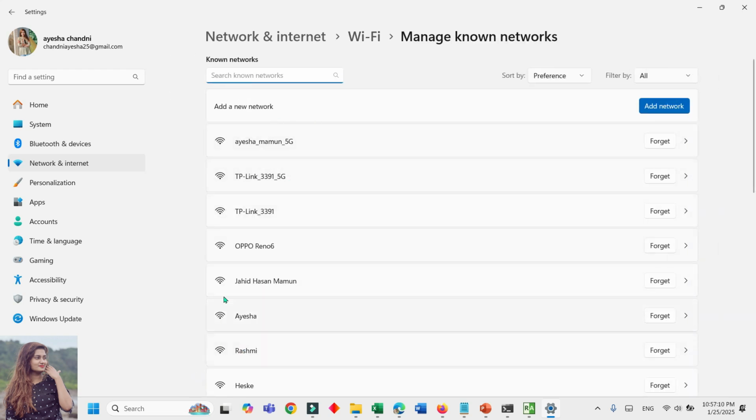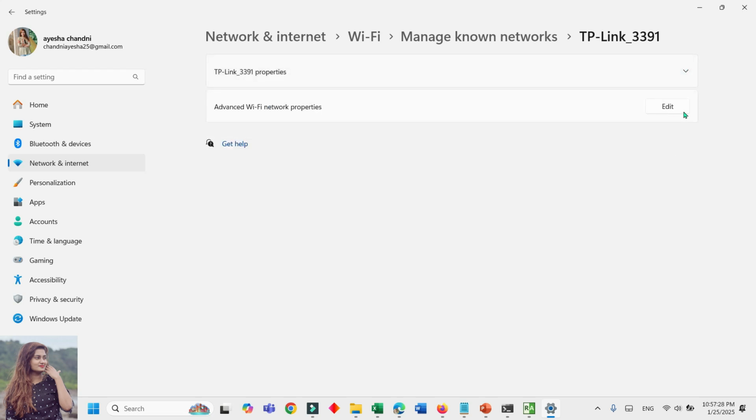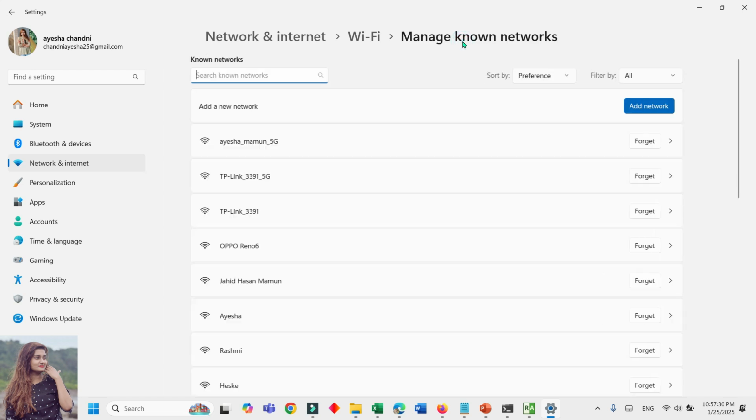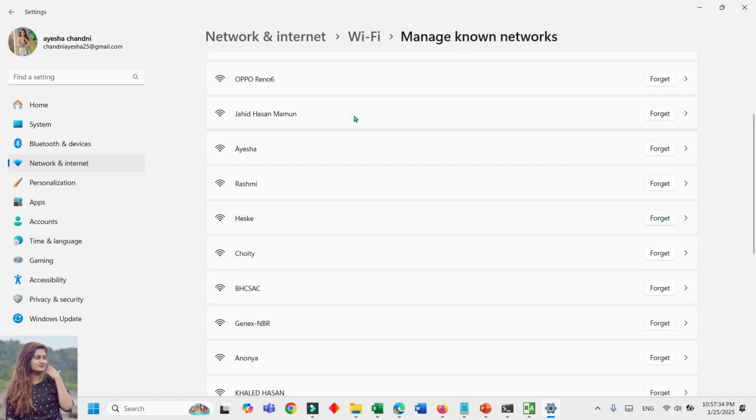Here is a network that I want to remove. So let's click on Forget. Or I will turn it off automatically. Here I have unchecked it, and I will go to the previous deep link and click Forget. See, the network has been removed. In this way we can remove a managed known network.